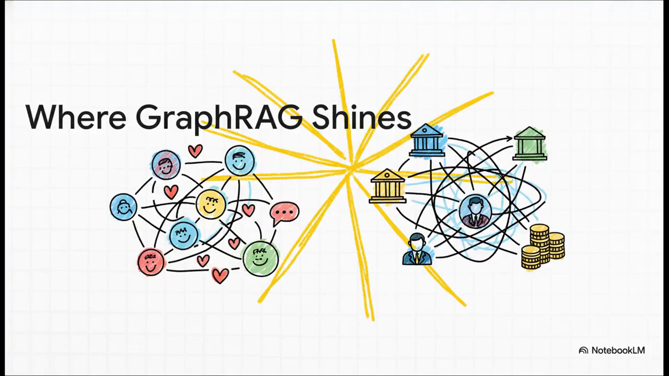GraphRAG is an absolute beast when your data is just packed with connections. Think about social media analysis. You've got this huge web of users, followers, posts, likes. It's perfect. Or in finance, where you're trying to track all the complicated relationships between company directors, different corporations, and market events. Basically, if your data looks like a network of highly linked up stuff, GraphRAG is going to be a fantastic tool for the job.